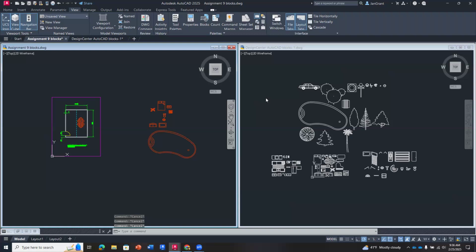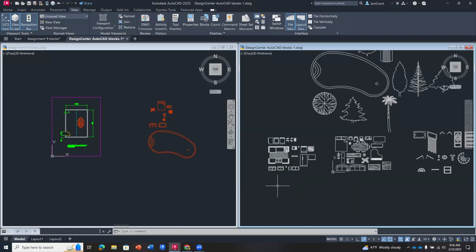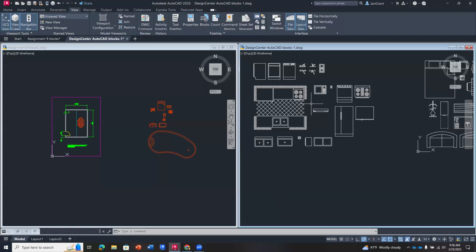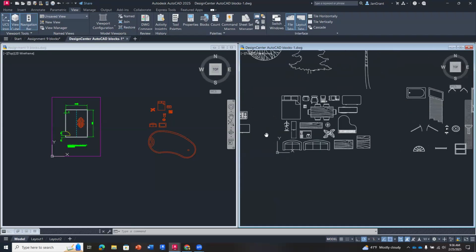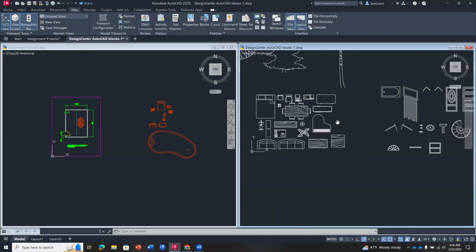So what I can do now is I can select, let's see, maybe I want a kitchen thing. I don't know. You decide. Did I already get a few things? I already did. Okay, let's see what else I didn't get. Maybe I want this piano.